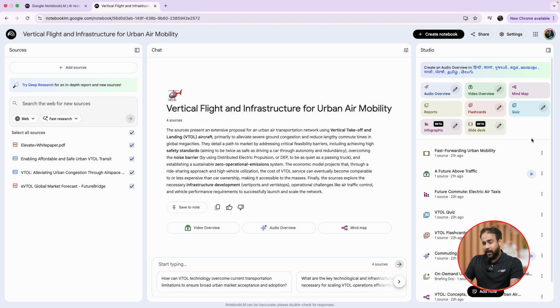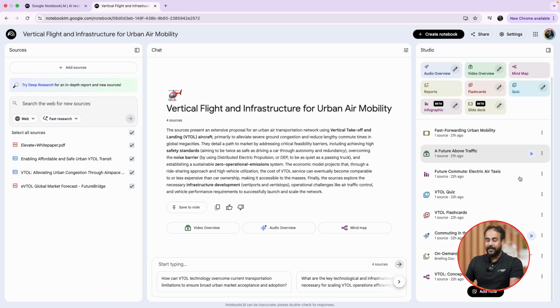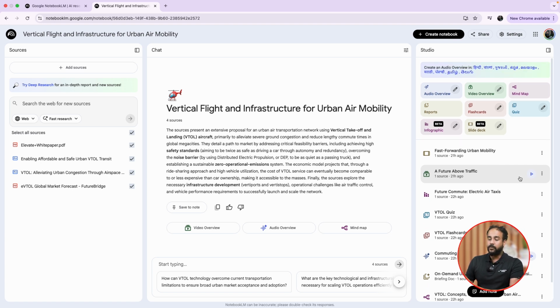To try it out, again, just click on Video Overview. It will take a couple of minutes to finish processing, depending on the length of your sources, but trust me, the wait is worth it. I have already generated the video overview for this notebook. Let me quickly show you a part of it, and you'll see how beautifully NotebookLM turns plain documents into a watchable lesson.